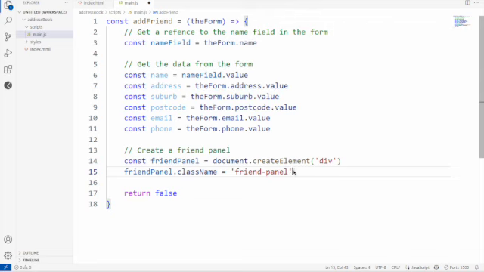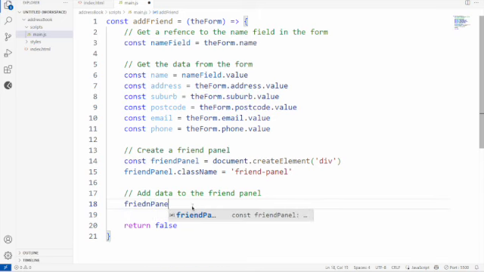Now I mentioned a moment ago that we can actually just add data to the friend panel. We could just write directly into the friend panel, and so that's what I'm going to do here, just as an example. So you've got two different ways of doing it, all programmatically, or we can just write straight HTML into the inner HTML, it's called, of this div, the stuff inside this div. So I'm going to go friend panel dot inner HTML equals.